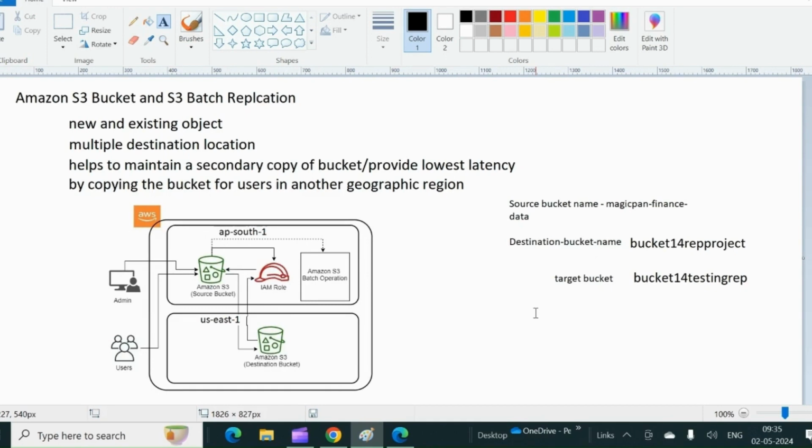Today I'm going to show you a demo on S3 bucket and S3 batch replication. Basically, suppose you have an S3 bucket in a region called AP South 1. So here is the AP South 1 region and there is an S3 bucket. And you have customers in another region called US East 1, which is in North Virginia.